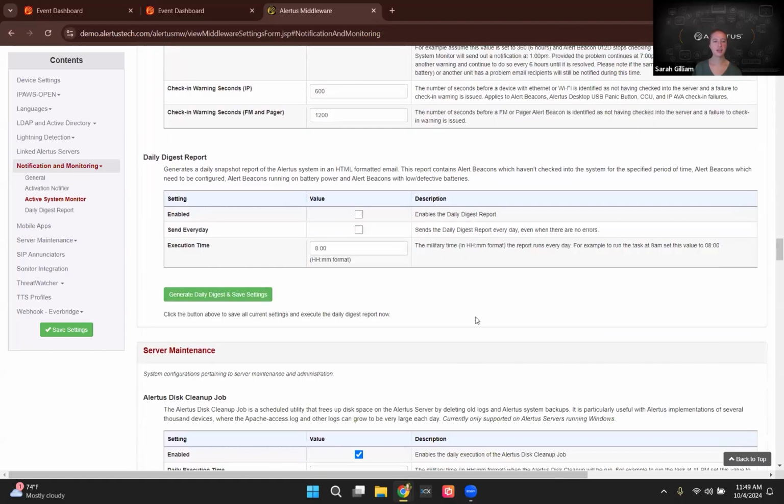And then the final section in this active system monitoring page is this daily digest report. If this is enabled, then it would generate a daily snapshot report of the Alertus system in an HTML formatted email. The information included in this daily digest report would be any alert beacons that haven't checked in, alert beacons that need to be configured, alert beacons running on battery power, and any alert beacons with low and defective batteries.